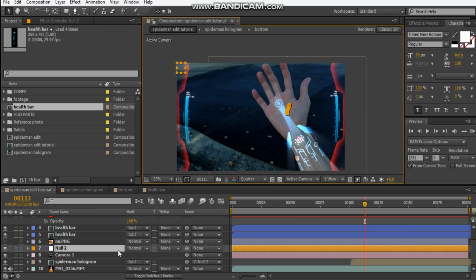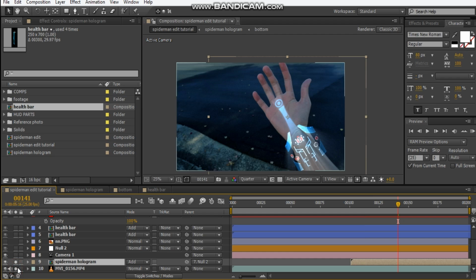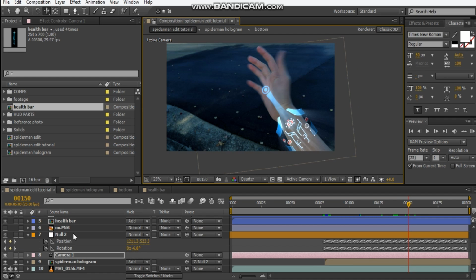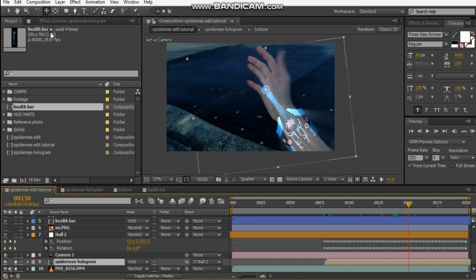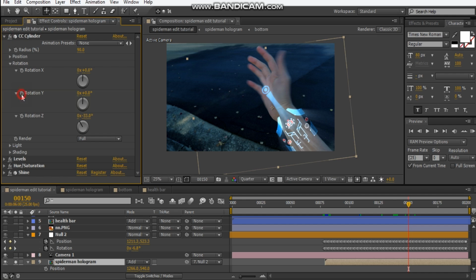So now let's move on to manual hand tracking. Let's scrub through here. Let's just solo our footage and hologram. At the point where my hand starts to turn is when we're going to do some manual tracking. So let's go into the position and cylinder. I'll hit the stopwatch for both of these and hit U.